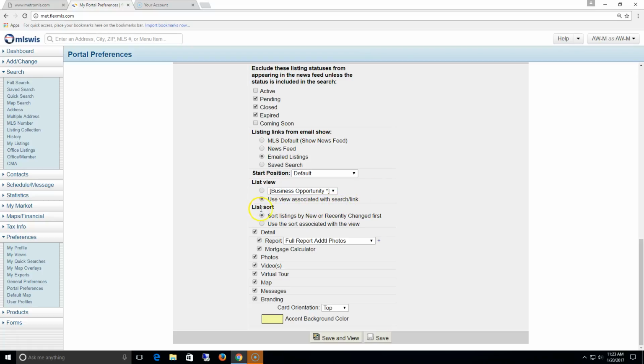Next is the list sort. How to sort those listings on the list tab. Did you want to sort the listings by the new or recently changed first in the list? Regardless of the price, it'll be the price changes, the status changes. Or did you want to use the sort that's associated with the view that you're using? Maybe that view uses list price, ascending to descending, or the flip, descending to ascending. You can choose whichever you like.